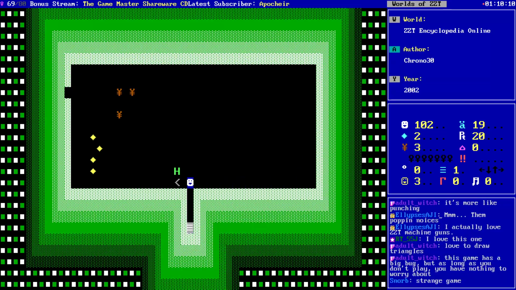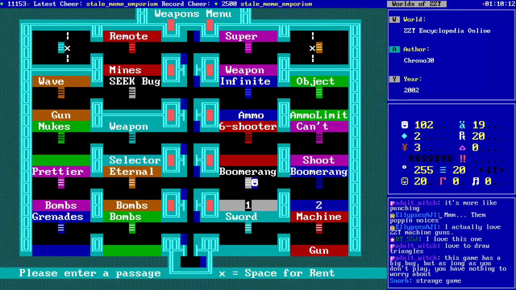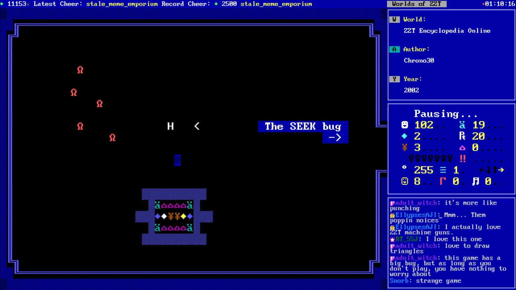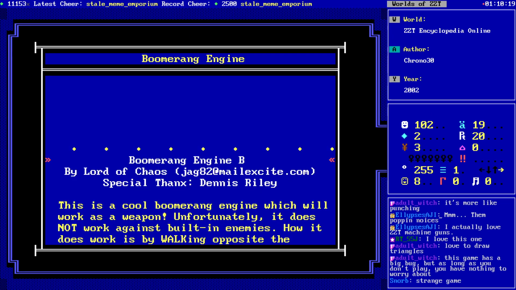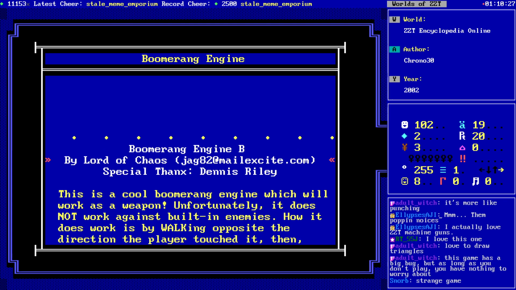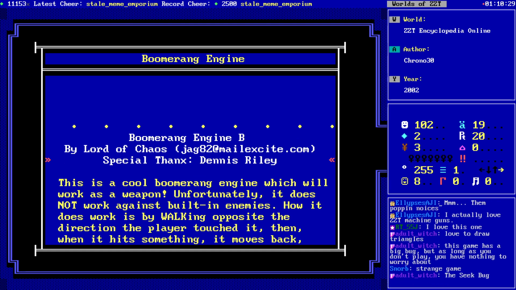Alright. Fun little boomerang. What's Boomerang 2 gonna be like then? The Seek Bug. Boomerang Engine B by Lord of Chaos at mailexcite.com. Oh, what a URL. This is a cool boomerang engine which will work as a weapon. Unfortunately, it does not work against built-in enemies.